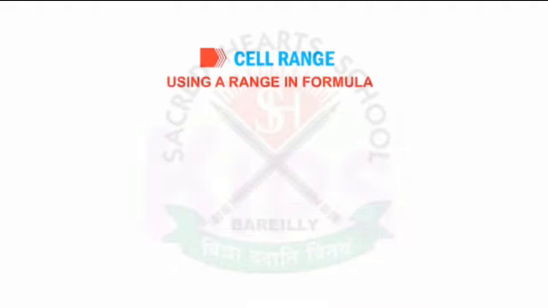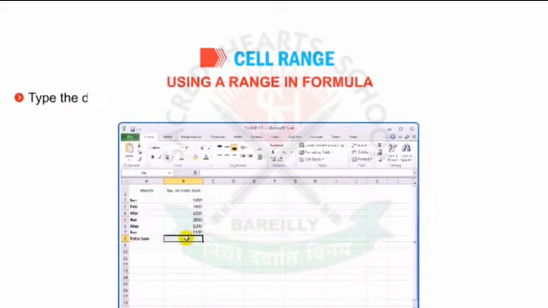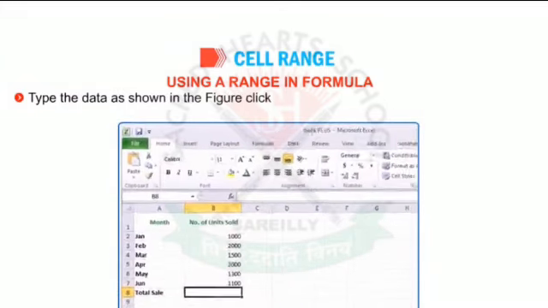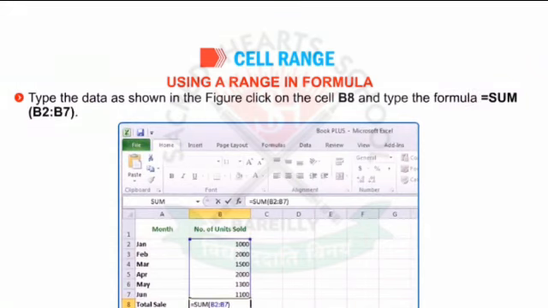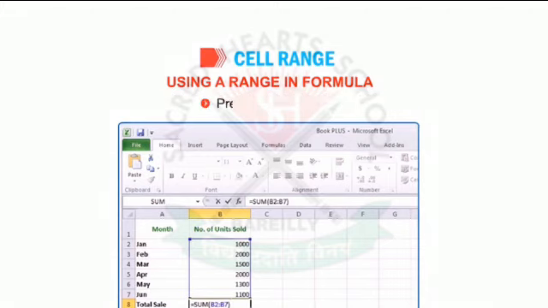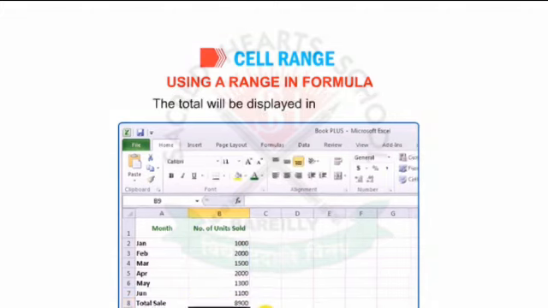Using a range in a formula. Type the data as shown in the figure, click on the cell B8 and type the formula equal to SUM B2:B7. Press the Enter key. The total will be displayed in the cell B8.